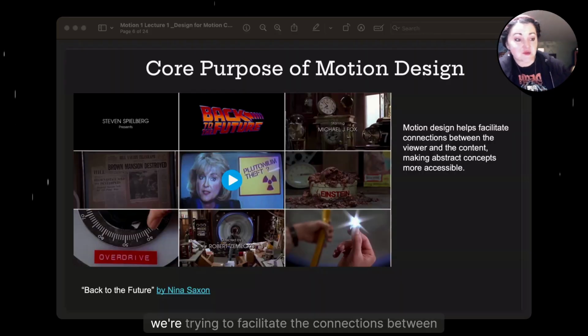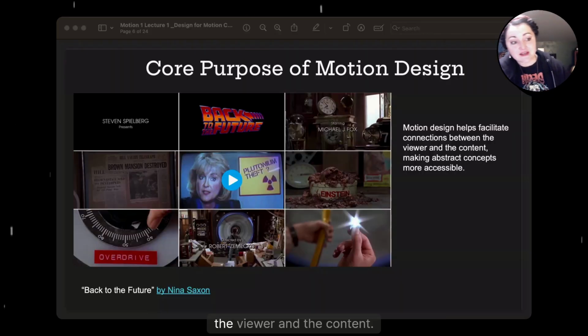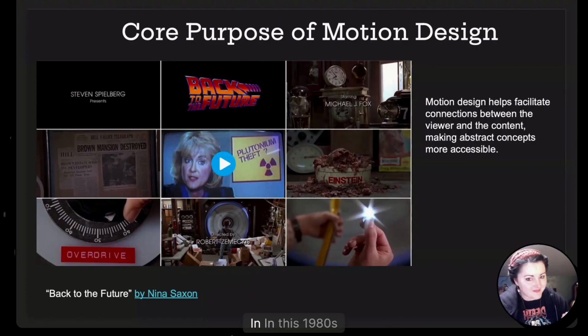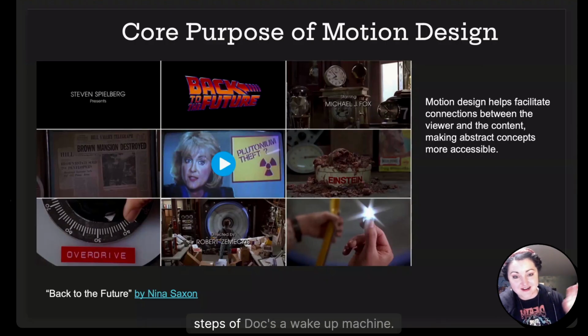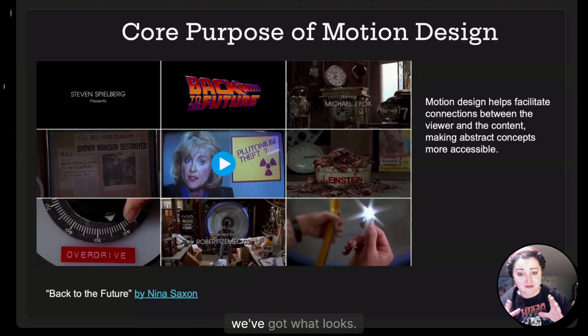So as motion designers, we're trying to facilitate the connections between the viewer and the content. In this 1980s example, Nina Saxton is walking us through basically the steps of Doc's wake-up machine. So we've got coffee, we've got what looks to be feeding the dog, and obviously this fellow hasn't been here in a little while.